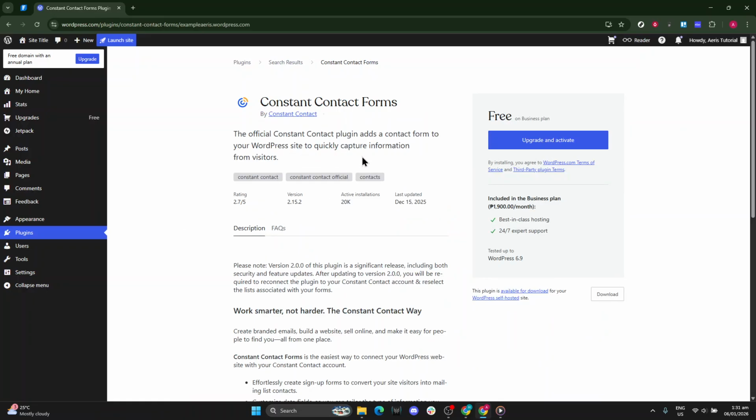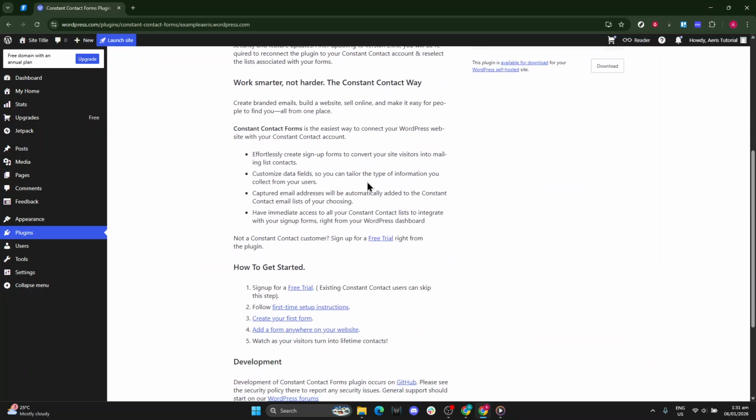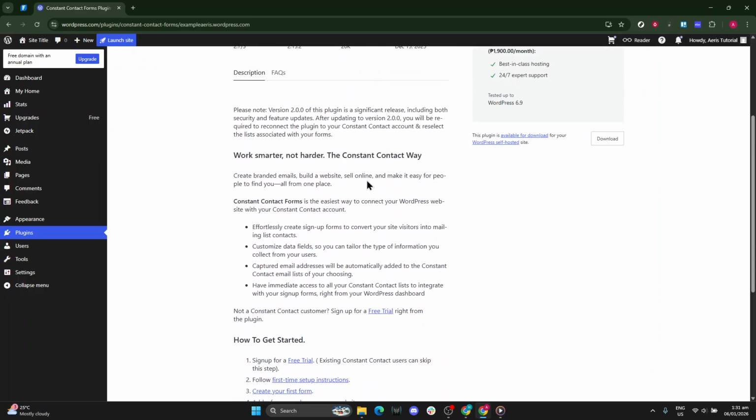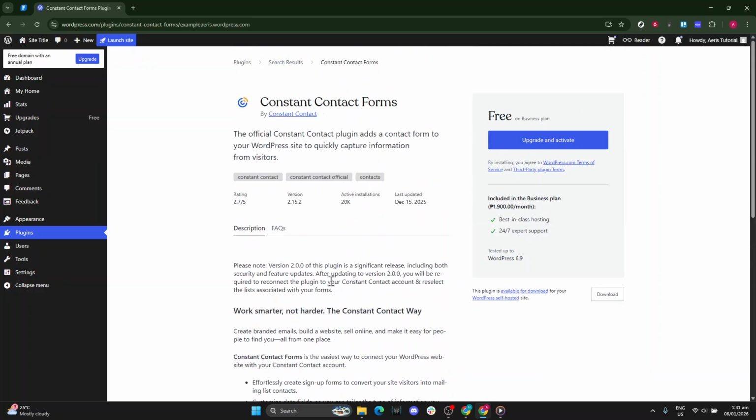You should now see the Constant Contact plugin in the list. Click on Constant Contact to open its details panel. This view lets you double check you've got the correct plugin by reading the description and reviewing the author information. Taking a moment here is helpful to ensure you're activating the intended tool and not a similarly named add-on.